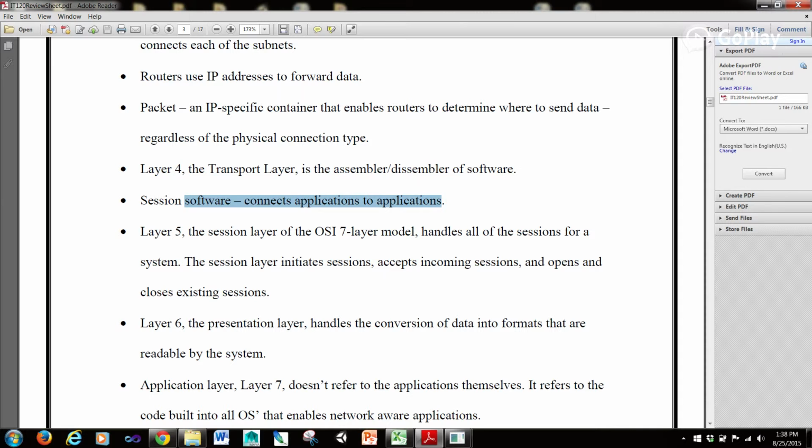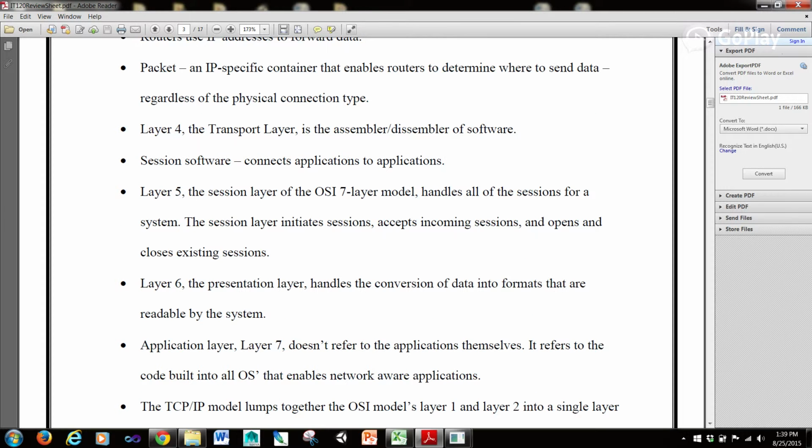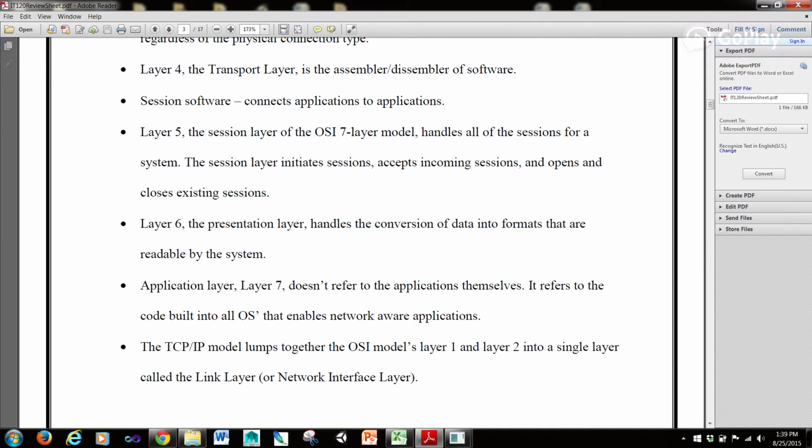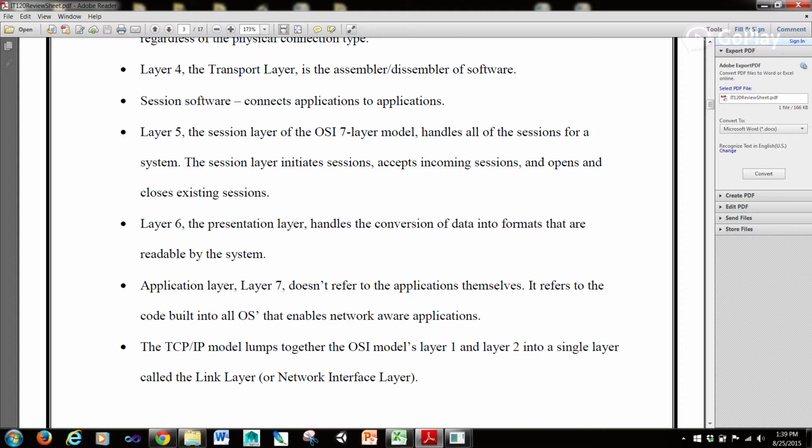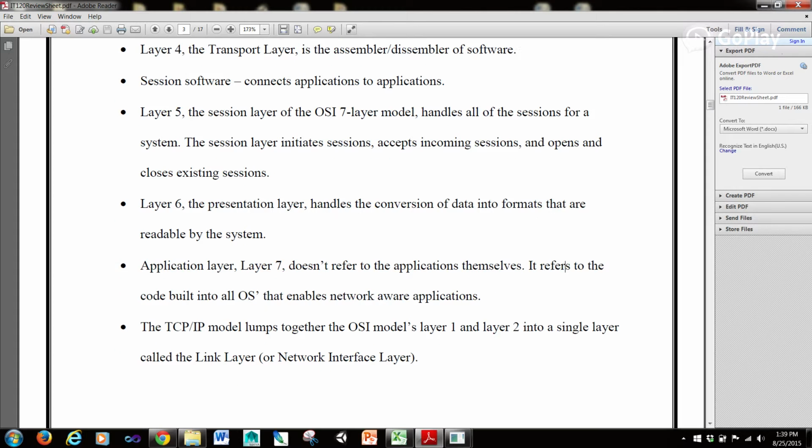Session software connects applications to applications. Layer 5, the session layer of the OSI 7-layer model, handles all of the sessions for a system. The session layer initiates sessions, accepts incoming sessions, and opens and closes existing sessions. Now layer 6, the presentation layer, handles the conversion of data into formats that are readable by the system. The application layer, or layer 7, doesn't refer to the applications themselves. It refers to the code built into all operating systems that enables network-aware applications.